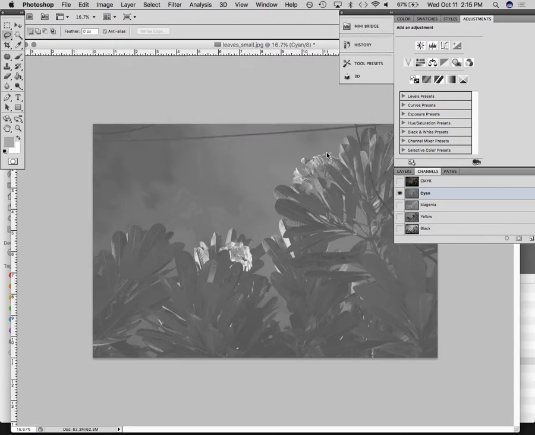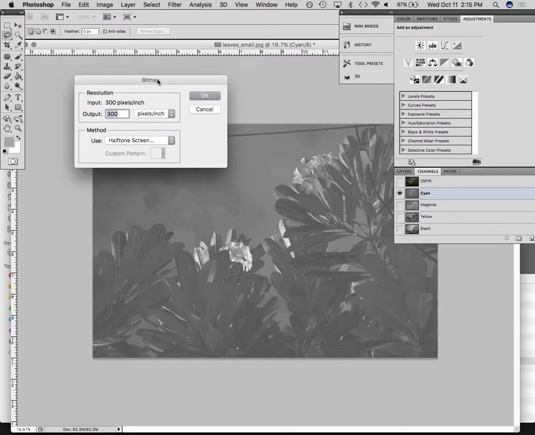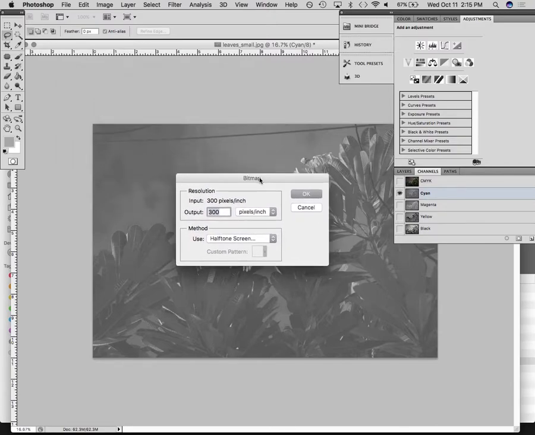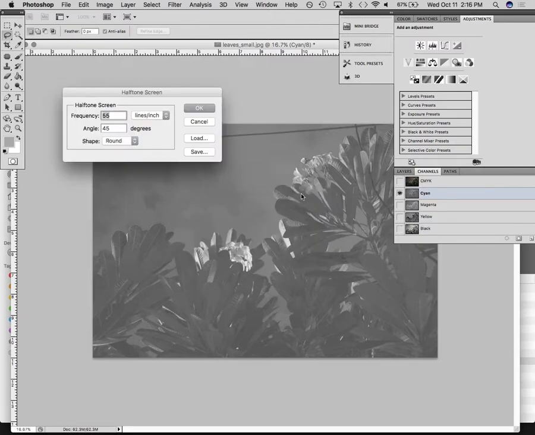All right, so you're going to hit OK, and then this little window is going to pop up that says bitmap, and it asks you for the resolution in this little area that says output. So you're going to leave it at 300 pixels per inch. And under method, there's all these different things, but you're going to be using halftone screen. So this is going to make those little dots.